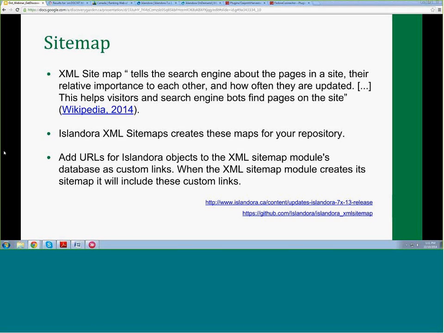The Islandora XML sitemap module creates these maps for your repository. It does so by adding URLs for each Islandora object to the database as custom links. When the XML sitemap is created, it adds those custom links to it. So we're going to go to the Islandora sandbox, which is available from islandora.ca, and we're just going to look at the configuration interface for this module. And I have some links here to documentation and to GitHub as well.